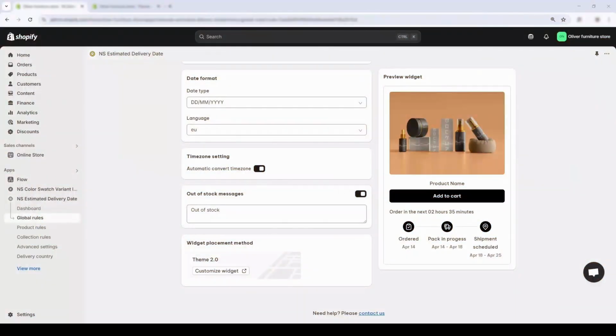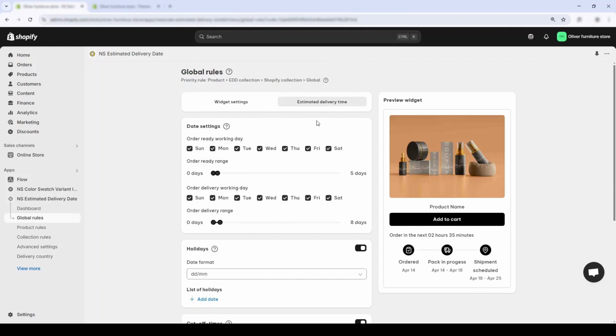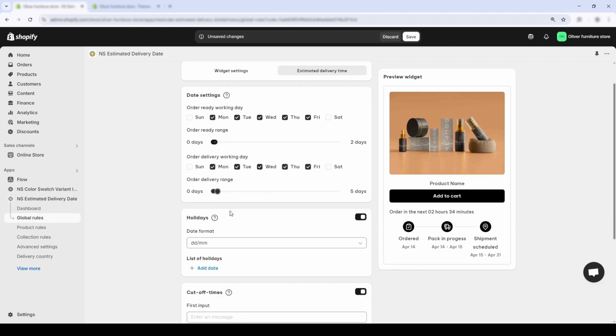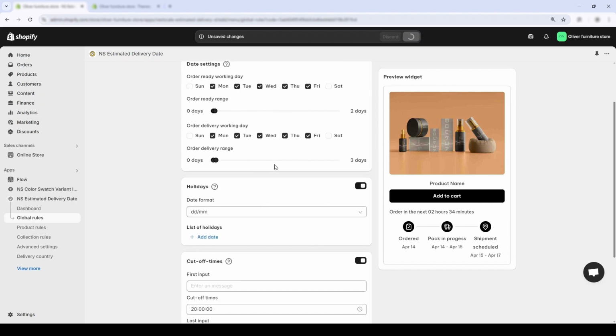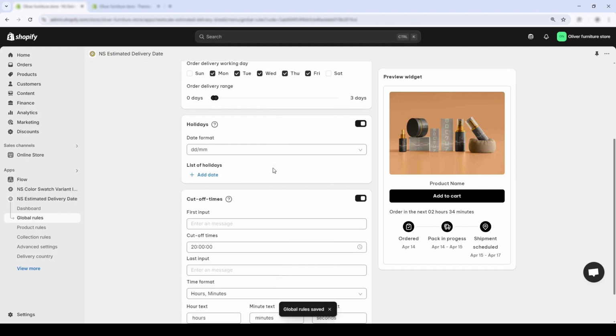Next step is to configure delivery logic. Now let's define how your delivery window is calculated. Go to the estimated delivery time tab. First, set the working days your team and couriers operate. If you don't ship on weekends, simply uncheck Saturday and Sunday. Then use the slider to set your fulfillment times. Order ready in 1 to 2 days. Delivery in 2 to 4 days. Once done, hit Save. Now let's make it even more accurate.